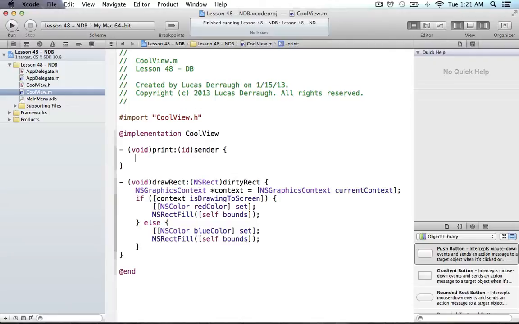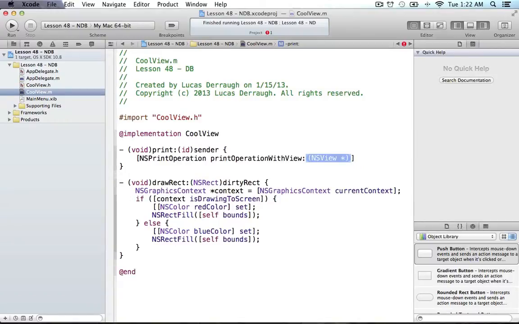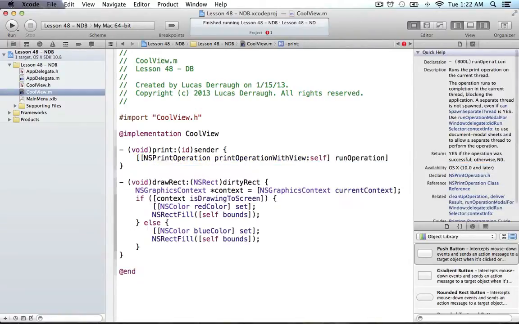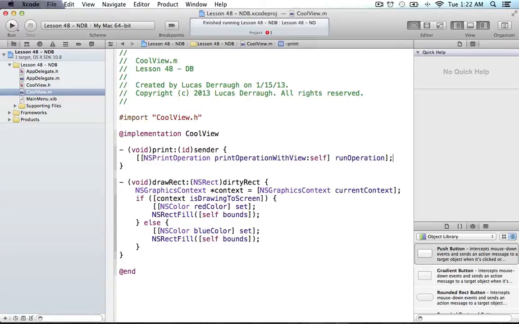But anyway, we're going to be printing, and this works the same way that we did when we were working with the document-based version. We got to create an NSPrintOperation, print operation with view. We are the view, right? We're in the CoolView class, so we just pass ourselves in. And from there, we just have to call run operation, right? Because in the document-based version, we return an NSPrintOperation, and then the document figures out what to do with that. But in this case, we're not returning the print operation. We are the print operation, so we are running it here.